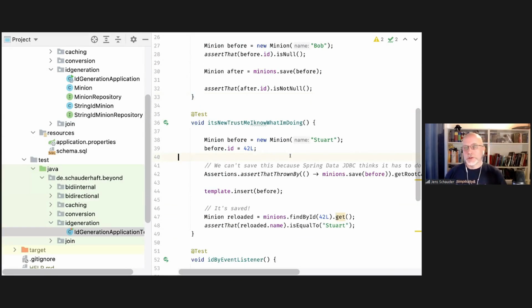But what if you want to control the ID? Or maybe the ID is already coming from a different system where you import data from and you don't want to generate a new one. Or whatever reason, you want to tell Spring Data JDBC, use this ID and none other. What would happen if you approach this naively is you would create a minion, you set the ID, and then you call save, but then bad things happen.